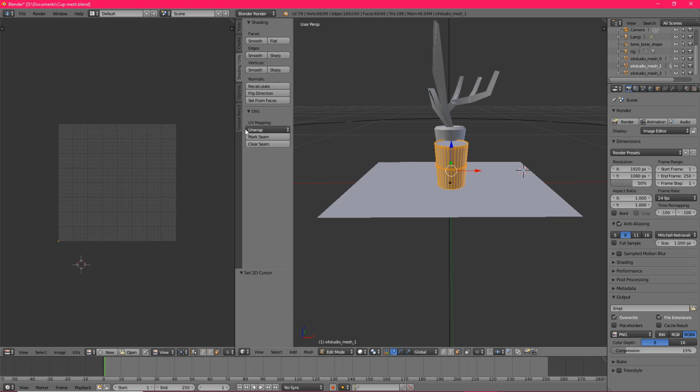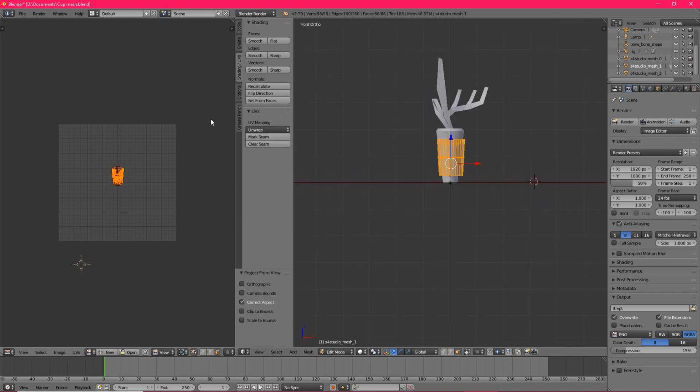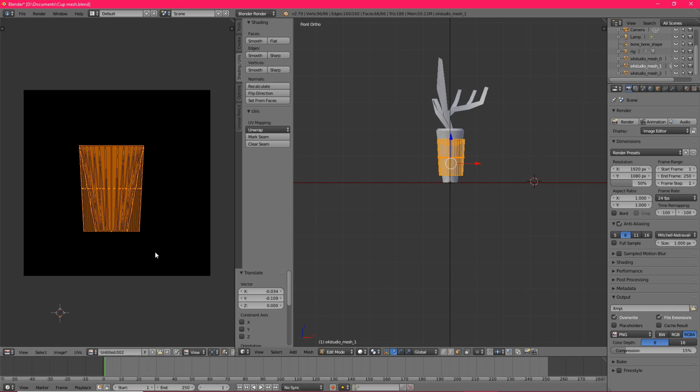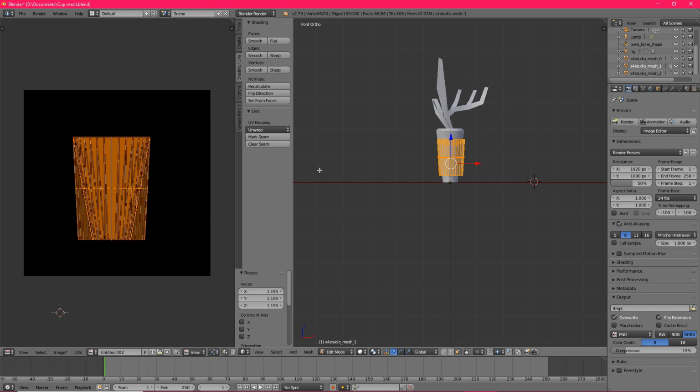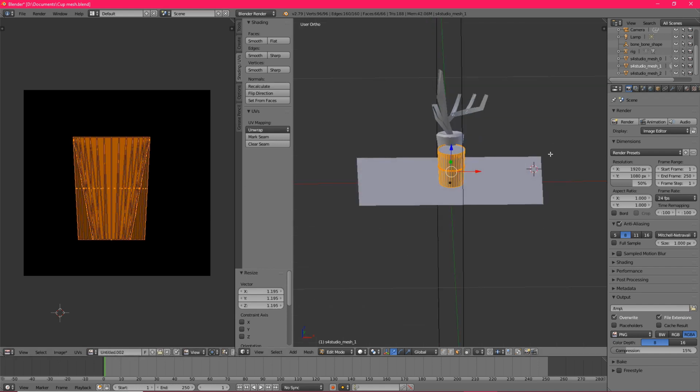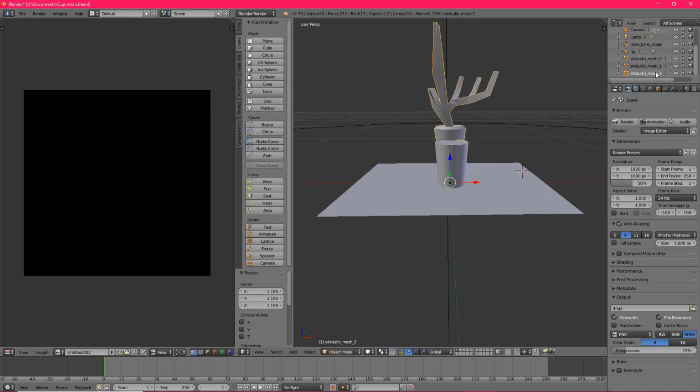Then you want to highlight it and unwrap it. If you already know how to create stuff, then you probably already know what you're doing, and yeah, you can do the UVs how you like them. Right, so we'll just do the UVs anyway.